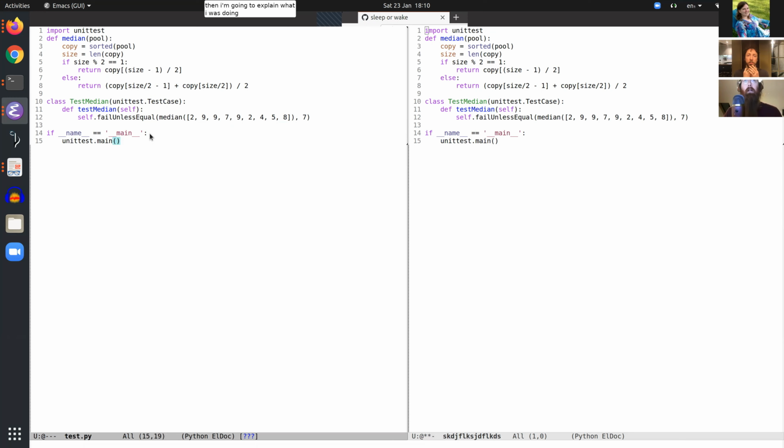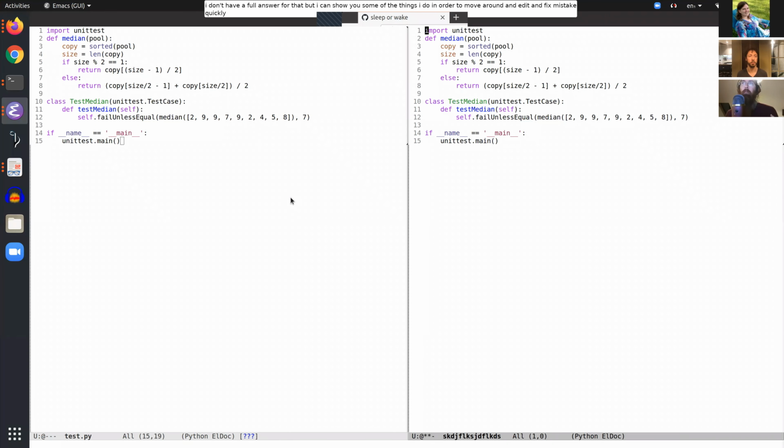How to edit in Talon, how to fix mistakes, how to move around quickly. I don't have a full answer for that, but I can show you some of the things I do in order to move around and edit and fix mistakes quickly in Talon. Now, a lot of this is not generic Talon stuff. It requires cooperation from your editor. Different editors will have different ways to do this. So I'm just going to show off how I do it in Emacs.